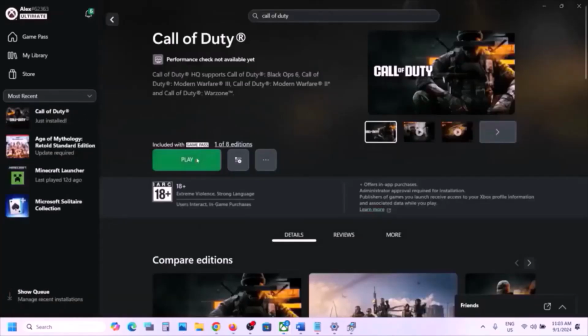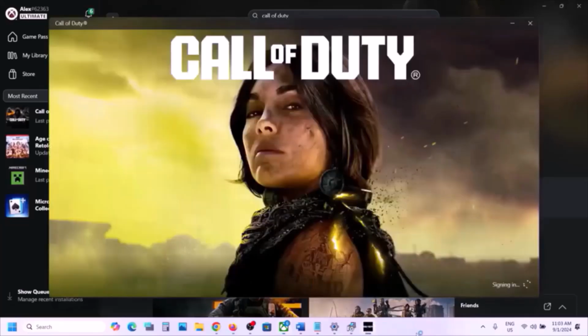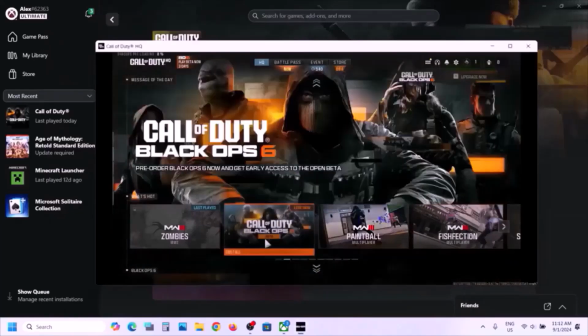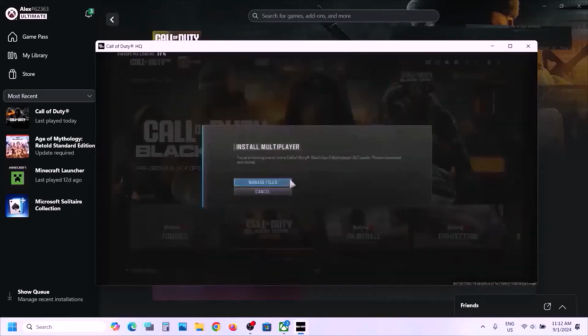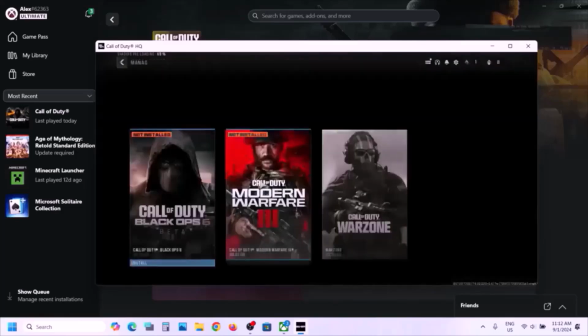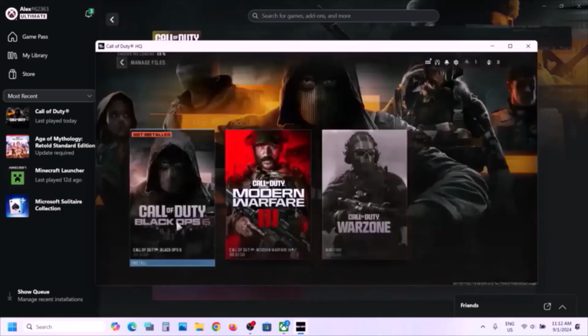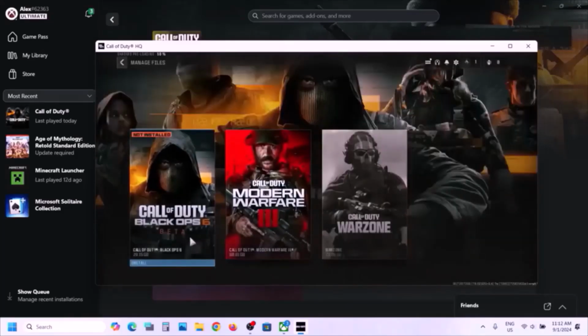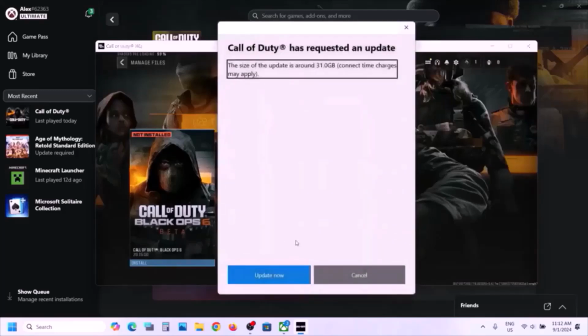Now once the base game is installed, now launch the game. Now once here you can see Call of Duty HQ. Now here you can see the Black Ops 6 game, and you will see the install button over here, so you can install the game from here. Now click on manage file. I will install only Black Ops 6, so I will select only Black Ops 6 and then click on install and let the installation complete. Once the installation is complete, now you can launch the game.